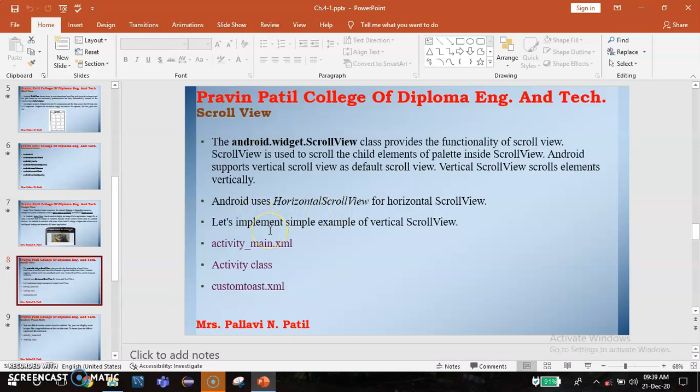Let's implement some examples of the vertical scroll view. The first example uses activity_main.xml, the activity class, and next is custom.xml. These are the files used to create the scroll view. Simply, the scroll attribute is used to show the scroll bar in the horizontal and vertical direction.